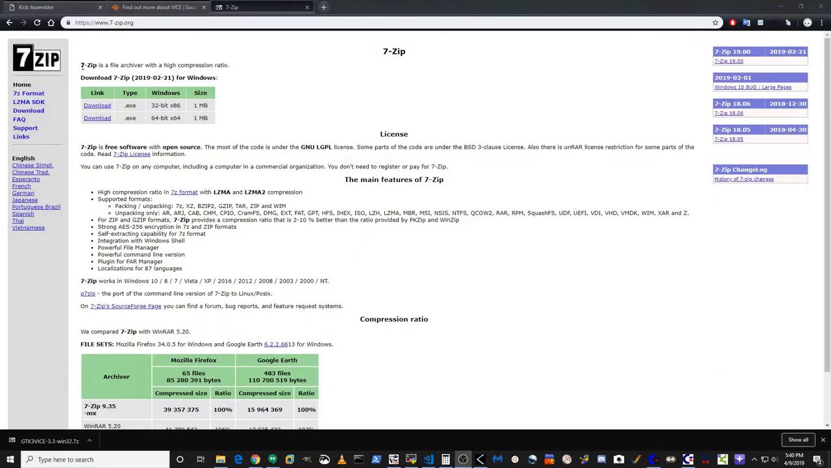So here's the latest 7zip webpage, and the latest download link is on there, so that's pretty self-explanatory. Just download it and run it.